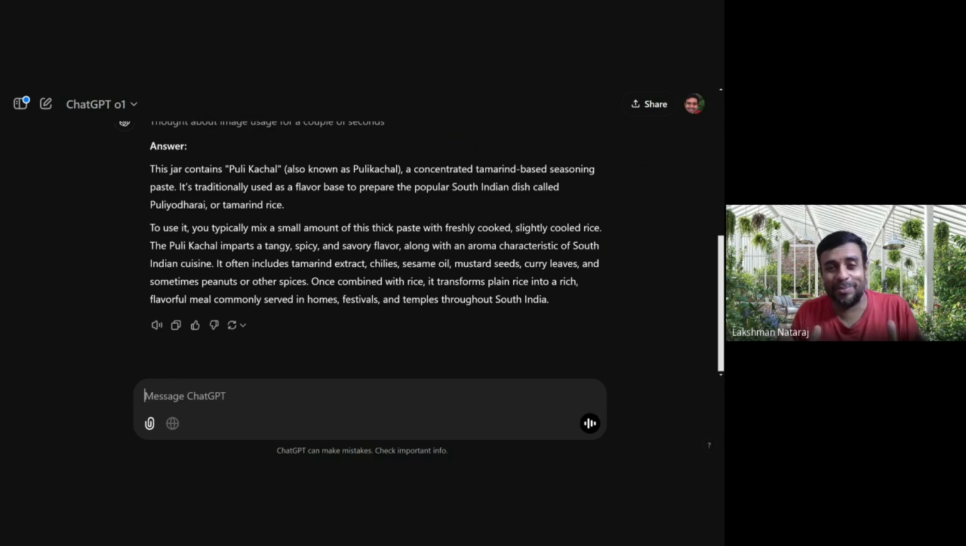This is absolutely amazing. It even got the fact that it's served in temples. Yes, it is very common in Vishnu temples in Tamil Nadu. Puliyodara is a very famous thing there. And this is what I was expecting.